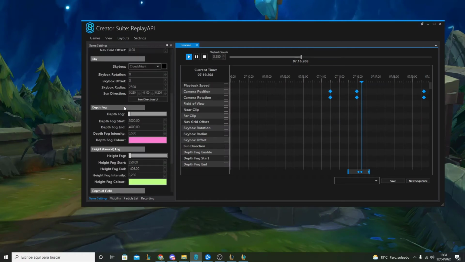Oh wait, the background. I don't like this background. Let's just change it for a bit. Full moon. Here we go, or something.